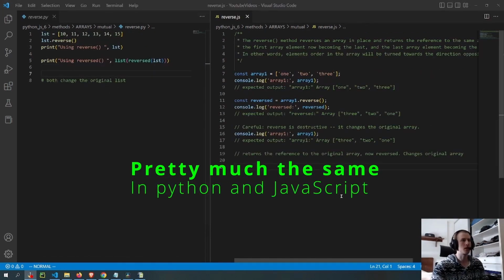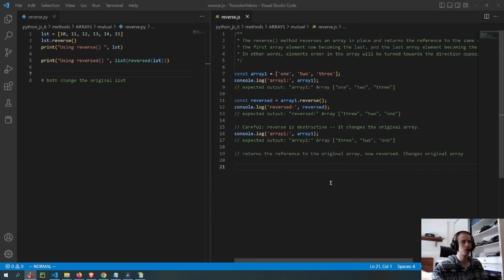The reverse method in JavaScript is just like the name says. It reverses an array, and it changes the original array, and then it returns a reference to the array. And in Python, it is exactly the same thing, and even the names are the same. So it's pretty much the same method.